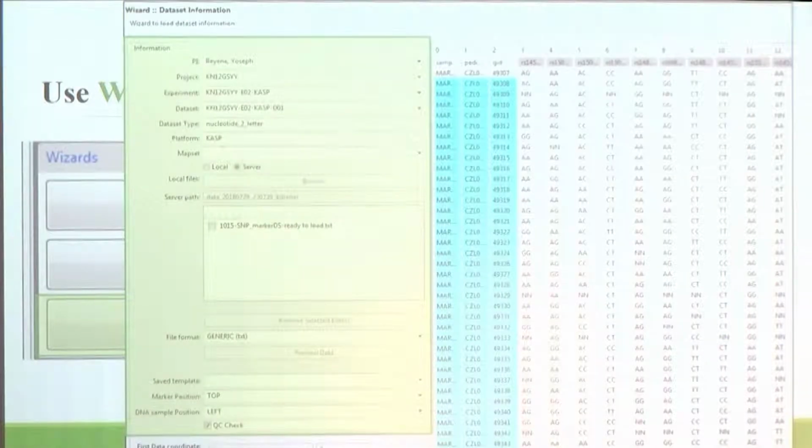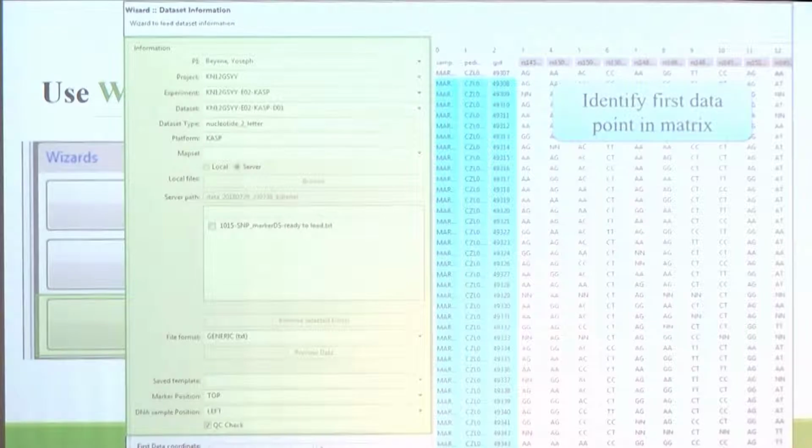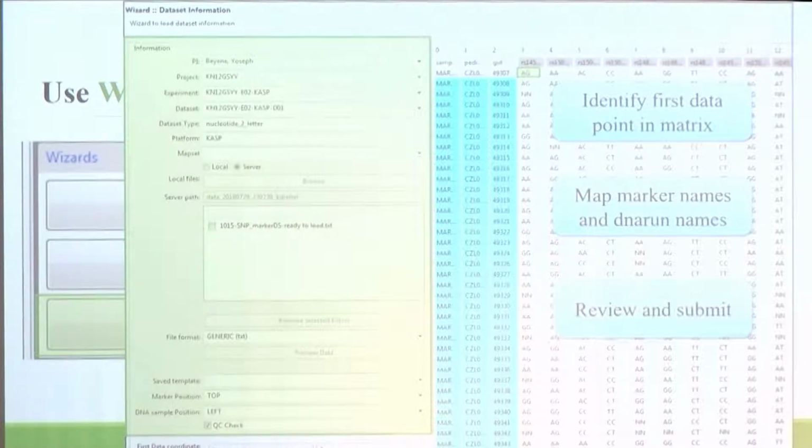The pane that's in green is where required information goes. There's the preview pane where you enter marker and sample positions, identify the first data point in the matrix, and map marker names and DNA run names, review, and submit.